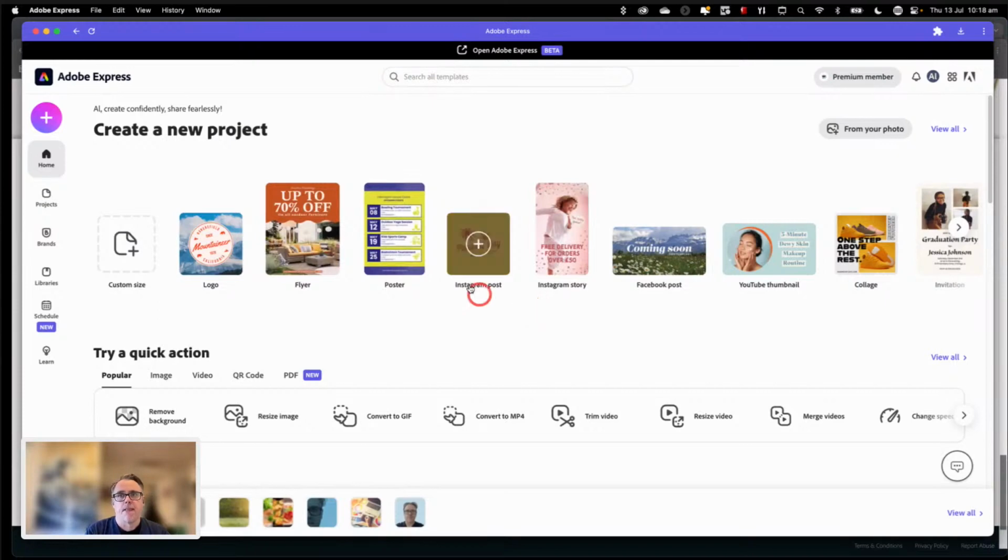All right, let's give it a go. Let's take a look. So we've got our quick actions down there. You'll see over on the left, you've got things like projects. That's where you can go in and organize your project. You can make folders. You can share your work with other people.